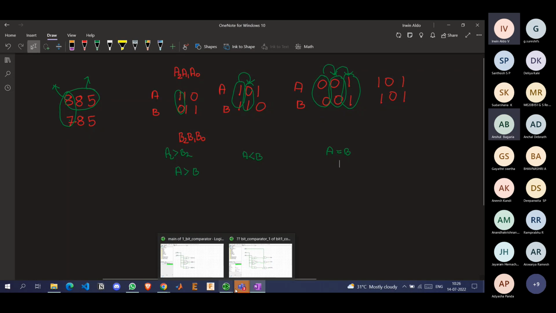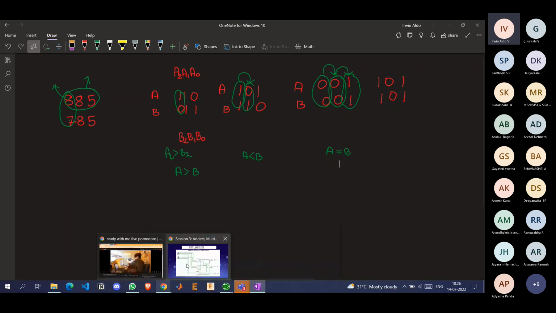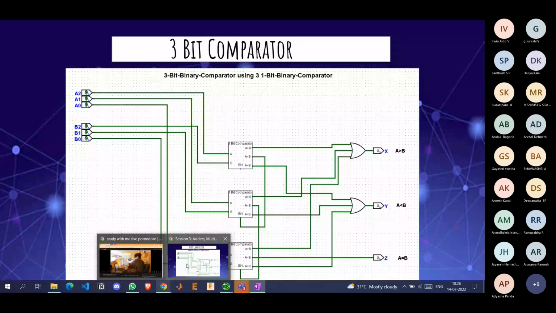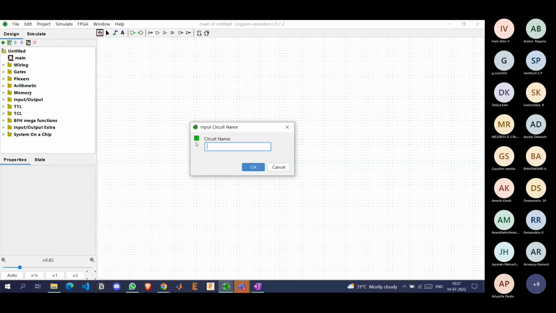Now we are going to build the 3-bit comparator in Logisim. Go to Logisim, create a new window, and same steps. Just go over this untitled, add a circuit, name it as Comparator 3-bit. Enter.